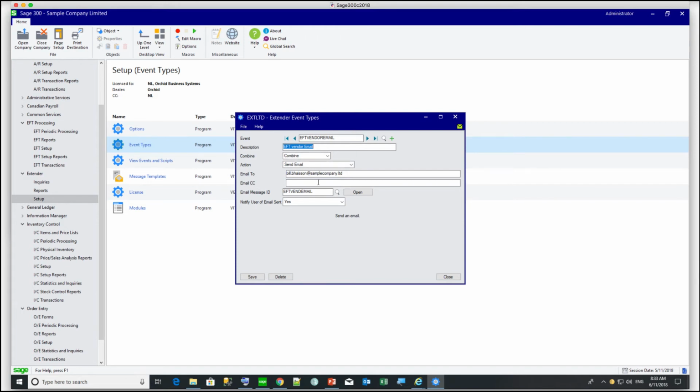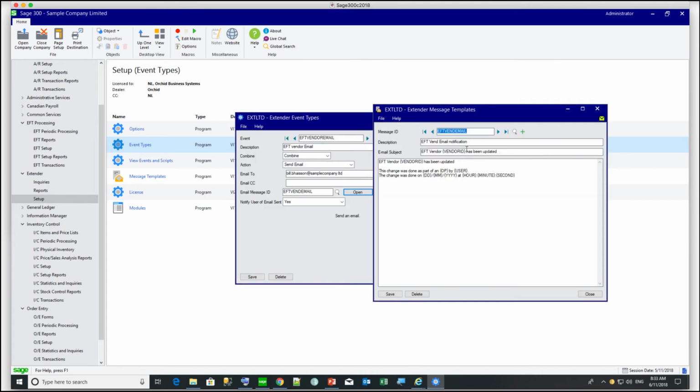Send to Bill Bason again, and my email message says that this particular vendor has been updated and who did it and when. I want to notify the user of the email sent because, especially when we're setting things up and want to test, it's easier to check that it's actually worked.